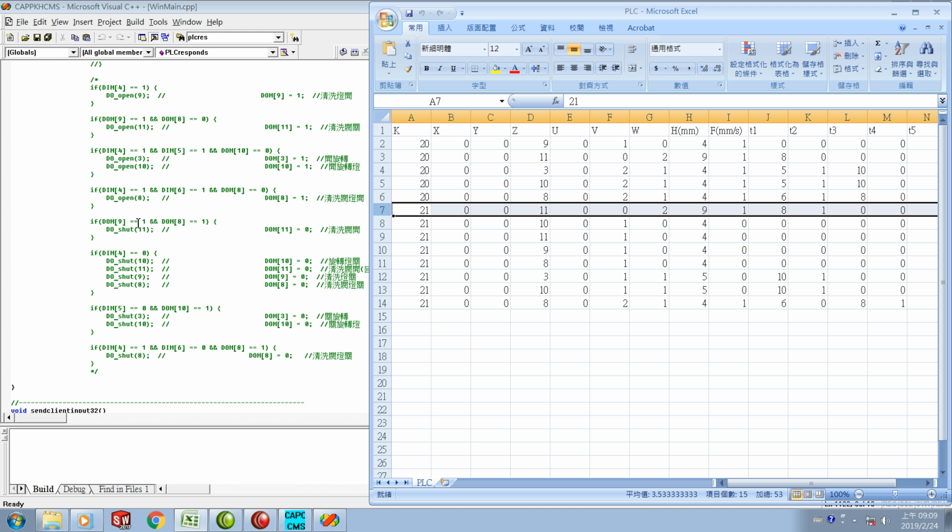The next one, if we want to shut output 11, K20 shut output 11 switch, there are two output conditions and no input condition. The output conditions are output 9 equal to 1 and output 8 equal to 1. In this condition, we shut output switch 11.